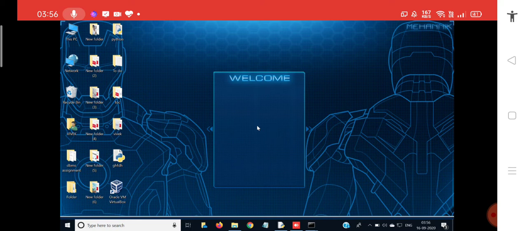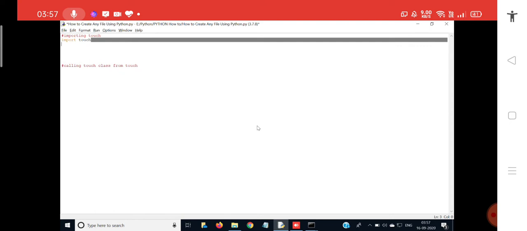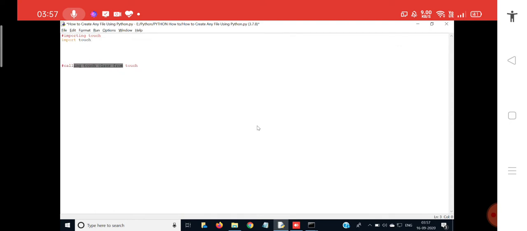Now let's create any file with Python touch. Let's create any file with touch. Now first we are importing touch. So import touch, importing the touch module. Now calling the touch class from touch. For calling we write touch dot touch.